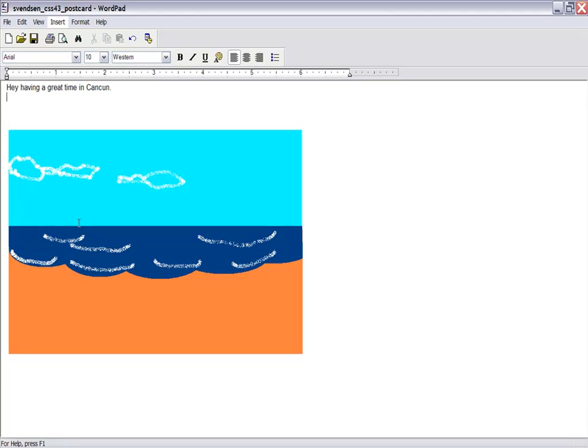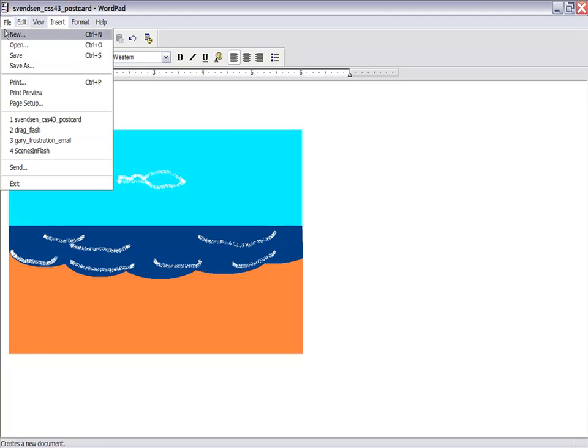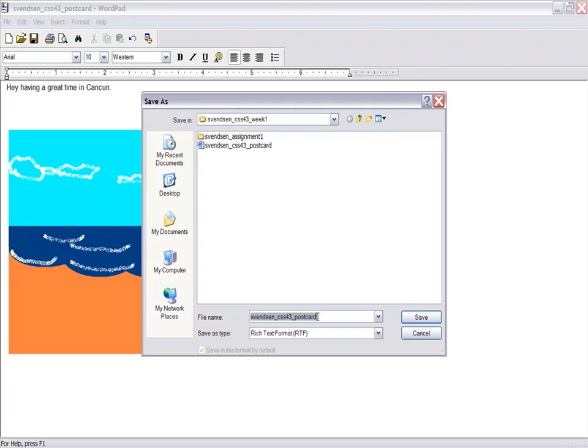Now I need to do one more thing, and that's change the file format. I'm going to say Save As, and we know that this is going to stay underscore final. So we have Svensson underscore CSS 43 underscore postcard underscore final. I hit save. It's still RTF.